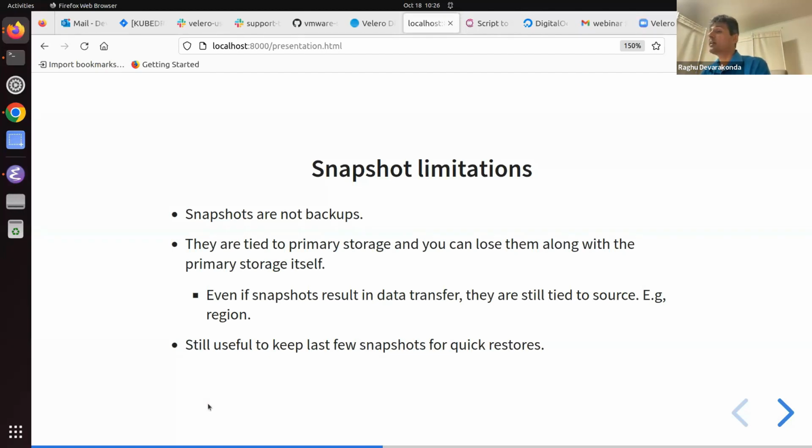Why? Because snapshots are typically tied to your primary storage. And if something happens with your primary storage, not only are you going to lose that, you're also going to lose the snapshots. And that is bad, because this is precisely the time that you need your backups, when you lose your primary storage, right? And even if the snapshots are not very closely tied to the primary storage, for example, if you snapshot EBS volumes in EKS, it will move the data to S3. EBS snapshots are persisted in S3, but even then there are a lot of limitations.